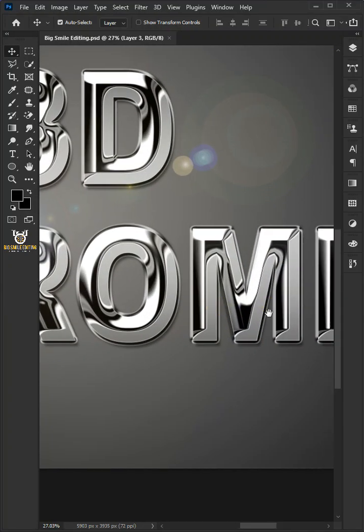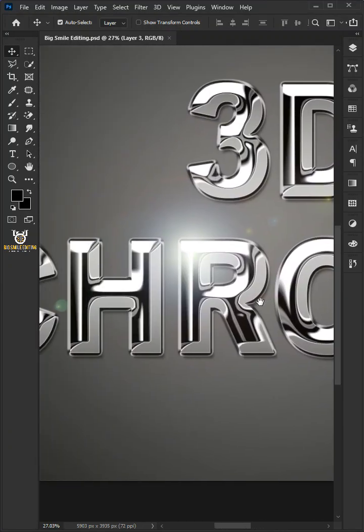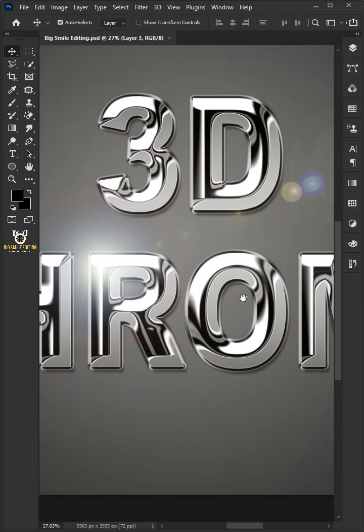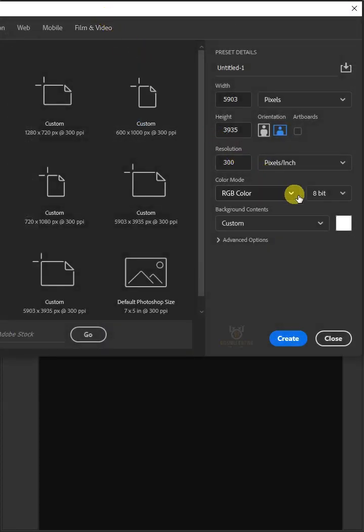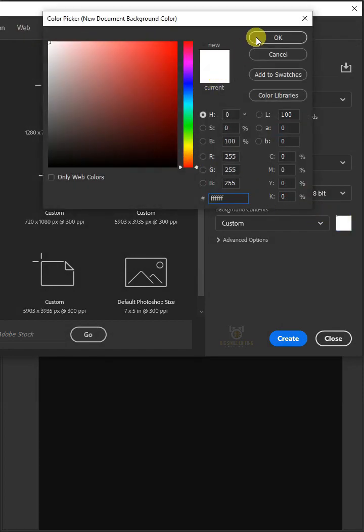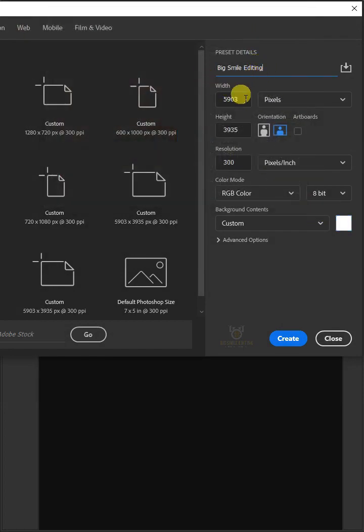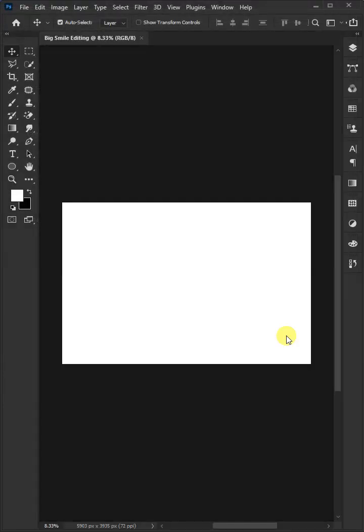Today I'm going to show you how to turn your text, logos or any flat shape into the look of shiny chrome in Photoshop. First, go to File and create a new document. Click the color picker and choose the white color. Just copy these settings below it. When you're done, click Create.